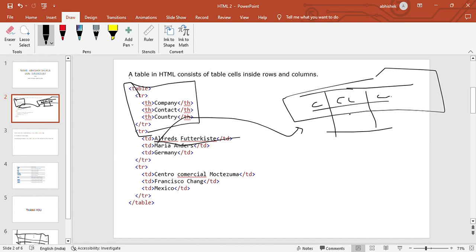Country, okay, I'm sorry, contact, and the country she belongs to is Germany, so it will be inserted here. Alfred's will be her company name, and then Maria Andres is her name, and Germany is the country's name, the nationality she belongs to, I mean to say. Okay, so this will be the first.